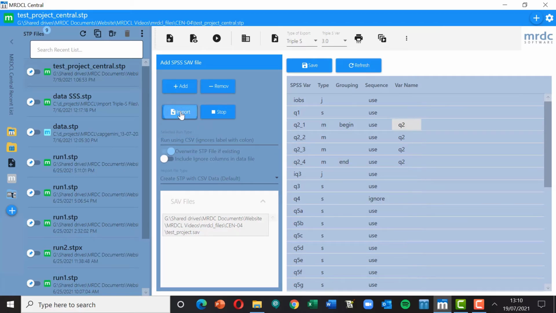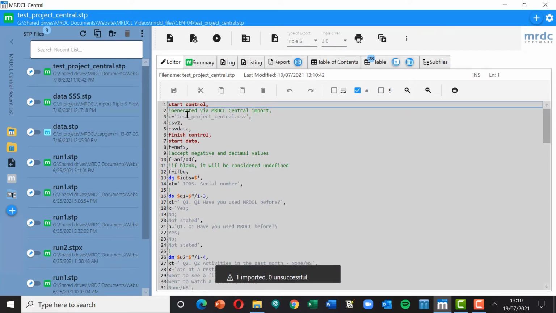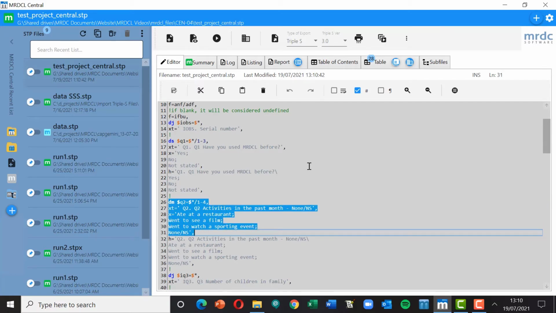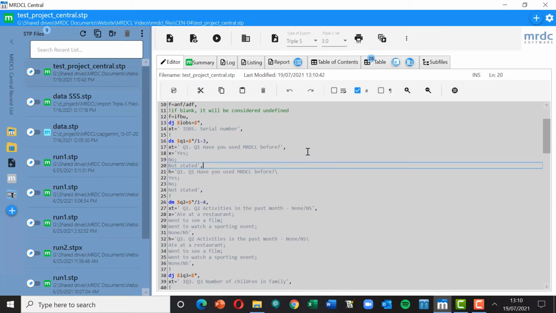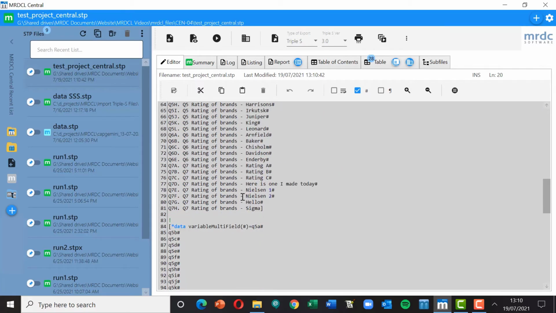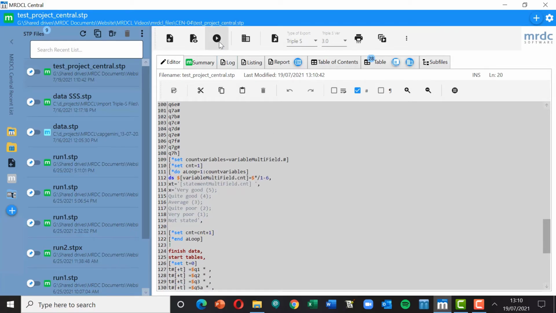So now if I click on the import procedure, I now get an STP file where Q2's imported as one variable, much more convenient. And now again I get all that efficient script, of course, as before. And if I just want to get the tables by total, I can click the run command here, and I'll get all my tables by total.